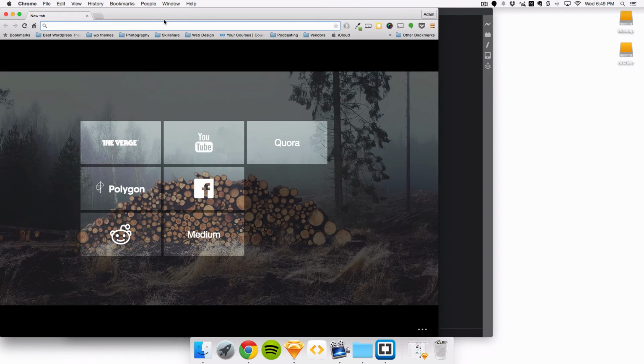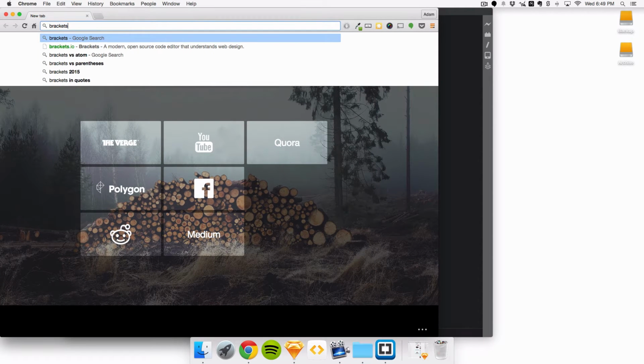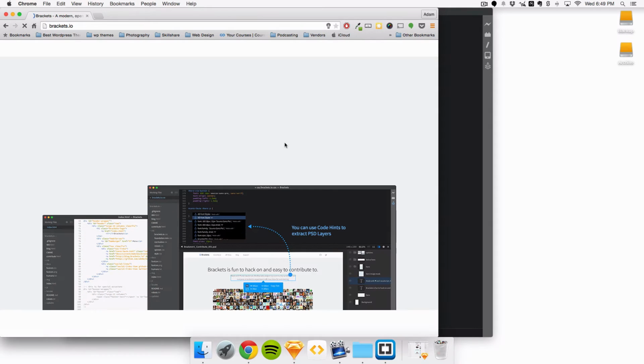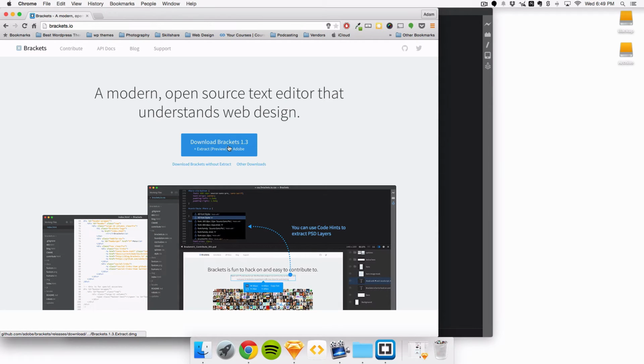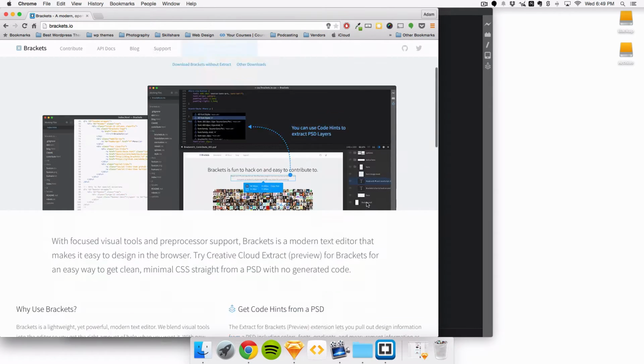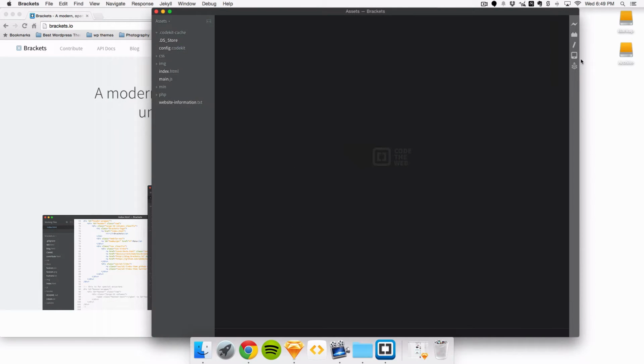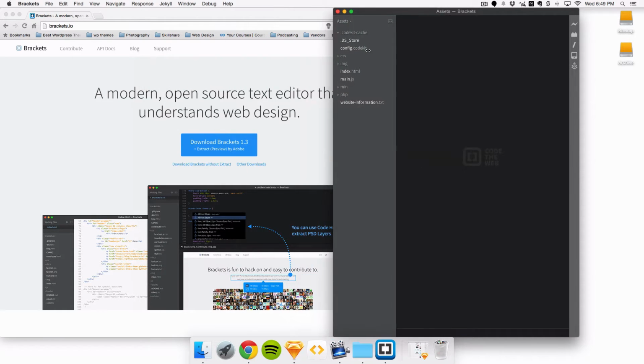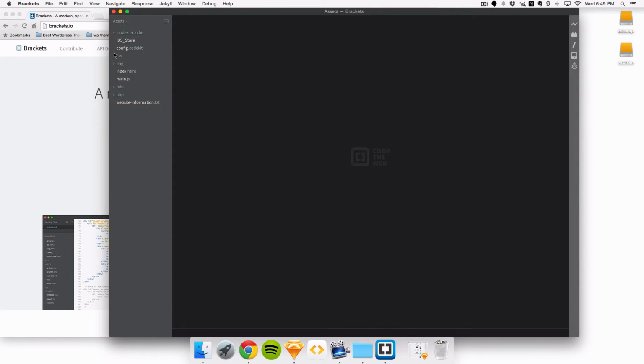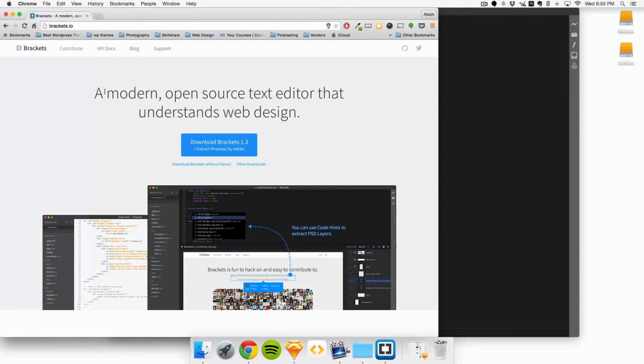You can actually type in brackets.io, and here it is. It's by Adobe, and you can download it for free. And it has some really cool extensions on it to make it actually beat some of the premium text editors such as Coda and Sublime Text. I found this to be nicer. The only strength that Coda has over this is it can connect straight to your FTP, so you can make live changes without having to upload, re-upload, all that stuff.